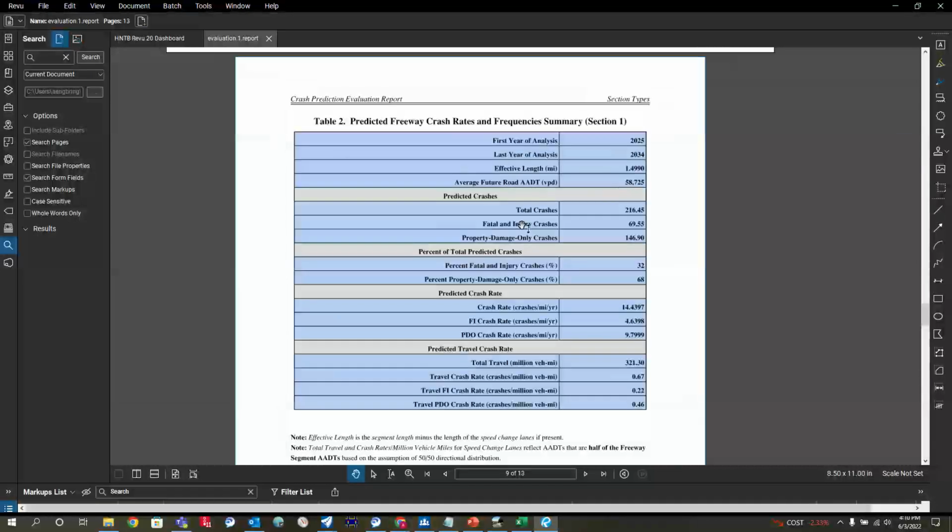So here's our main table. You can see your years. You can see our segment length was almost exactly 1.5 miles, which is kind of crazy because I freehanded that alignment when I created it. But in that 10-year period, there's a total predicted crashes of 216-ish, with 70 fatal and injury crashes, which is kind of high. The percentage of those is 32 to 68, which is a little high, but again, it's a made up roadway.